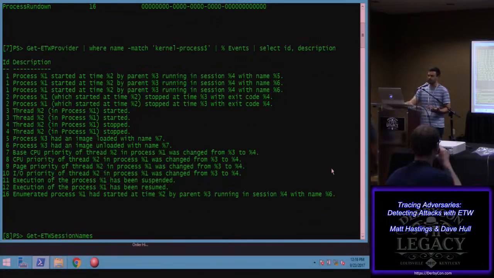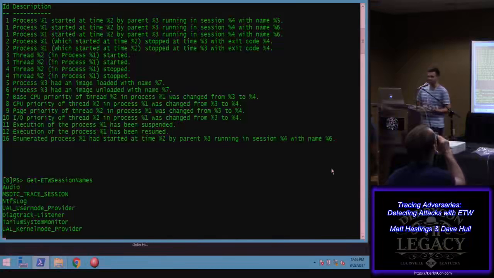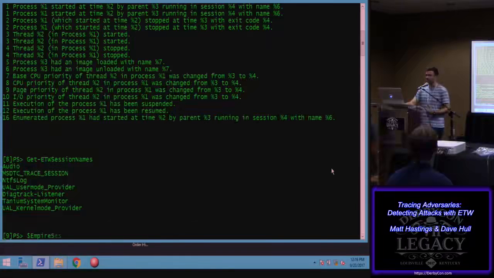Now we can enumerate all the active session names. Luckily, there's nothing offensive on Dave's box here. And so here's how we can understand what's already running. There are also ways that you can enumerate details about these sessions to understand what providers are on under the hood, what settings these providers have, and what keywords are enabled. We're not going to do that right now.